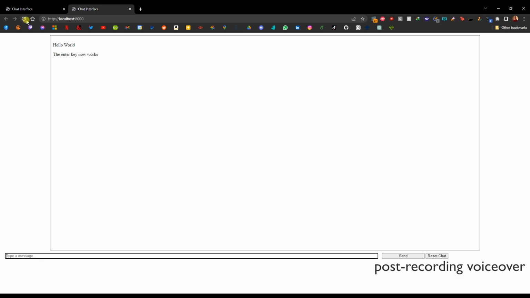Yeah, well, it works. There's the reset button right there. Refreshing the page still clears the chat, but sending the message, the enter key works, and the reset chat button should also work. And it does. It just works. It's just that good.